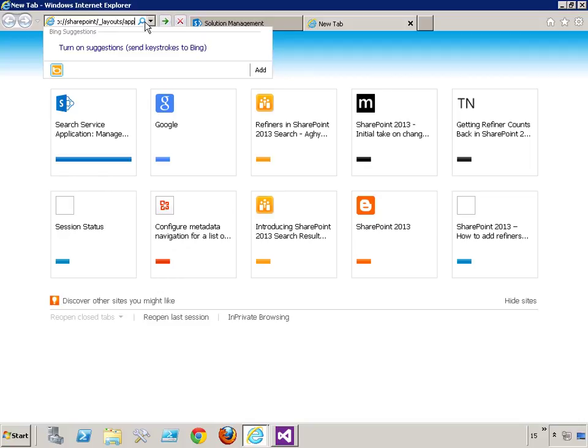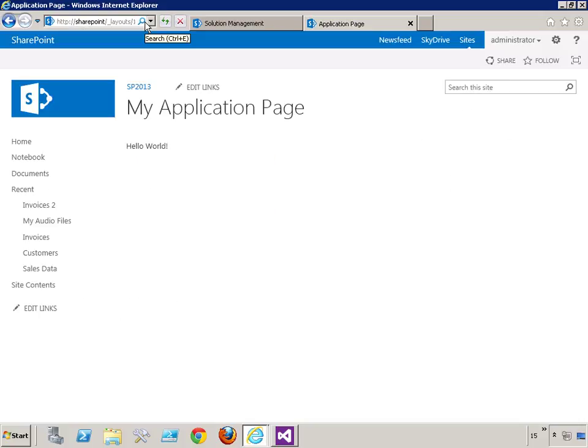So the name of this folder was Application Page. And the name of this page was mypage.aspx. And there it says Hello World.